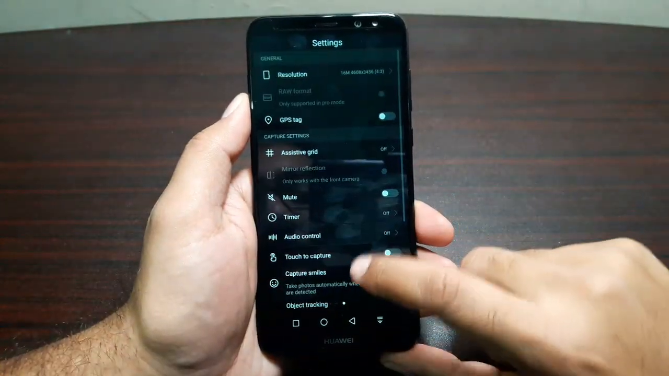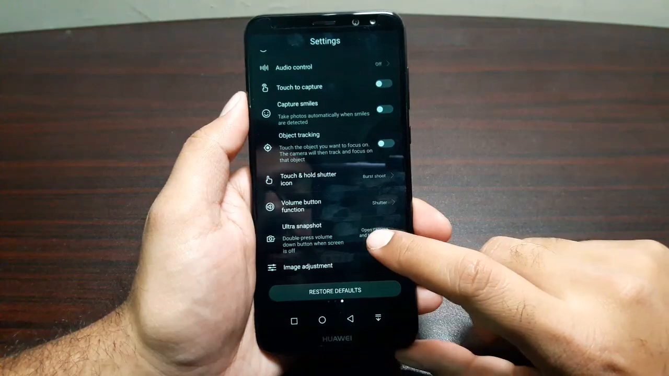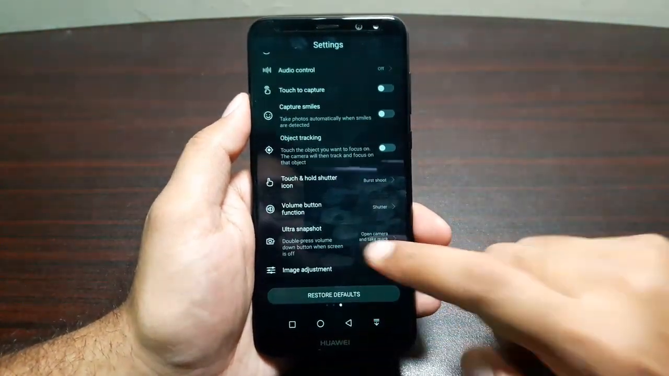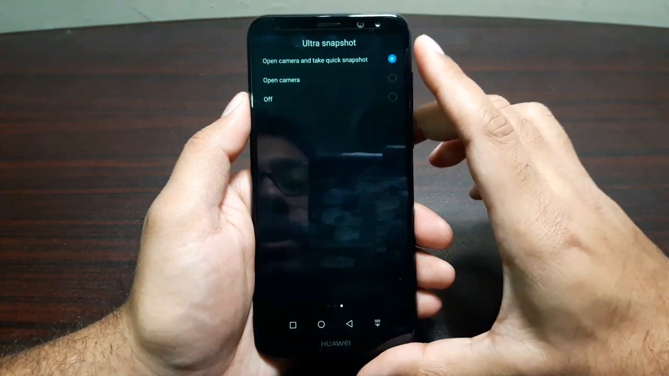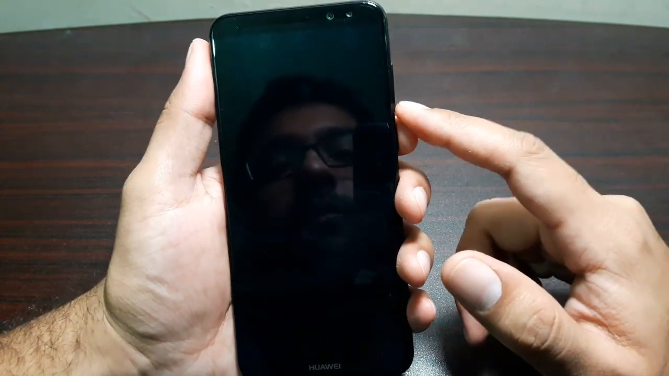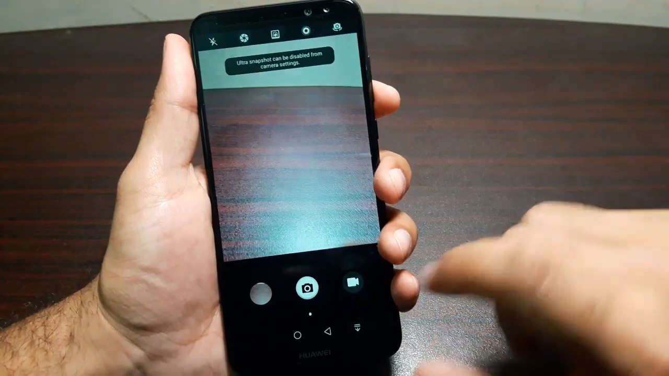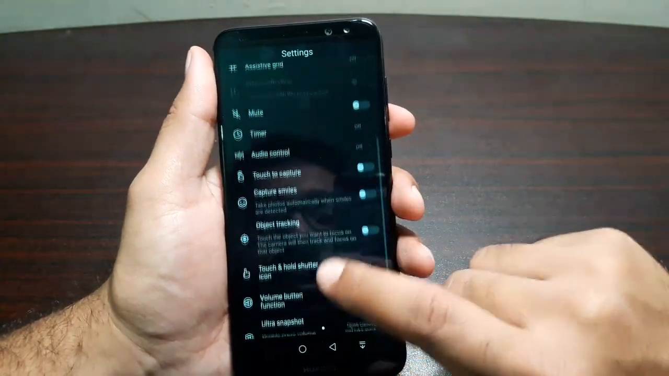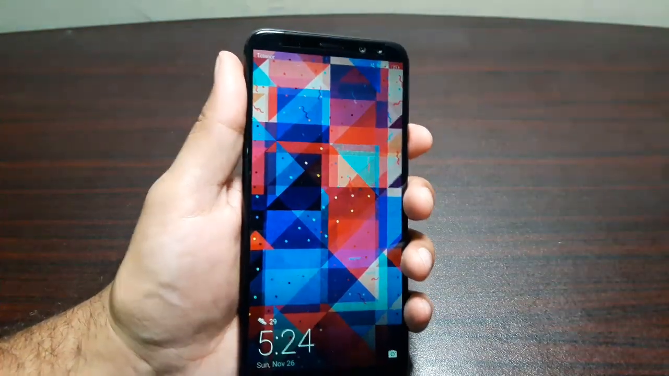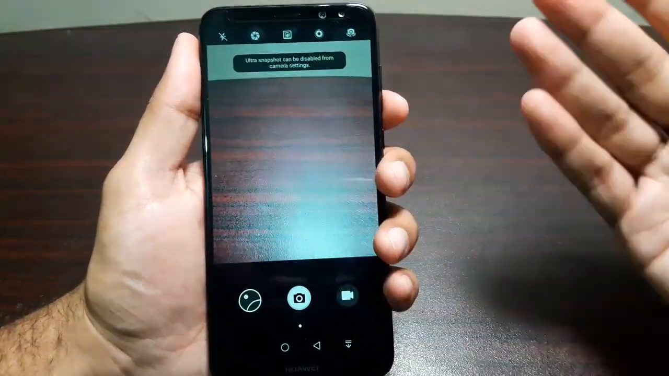There is also an ultra snapshot feature here. So ultra snapshot feature basically allows you to launch the camera from the lock screen or screen turned off and then take a photo. So if you go in here, you will see two options: open camera and take quick snapshot, and open camera. So all you have to do is double tap the volume down button and it will launch the camera and take a photo within a second. So that's great. And if you change it to ultra snapshot and simply open camera, you can quickly launch the camera and then take the photo yourself. So there you go, it launches the camera and then you can take the photo.